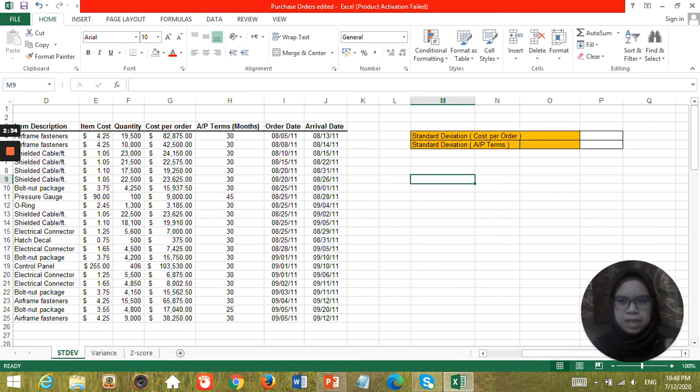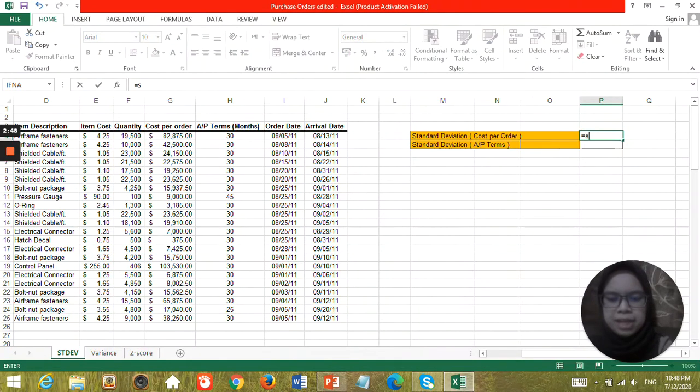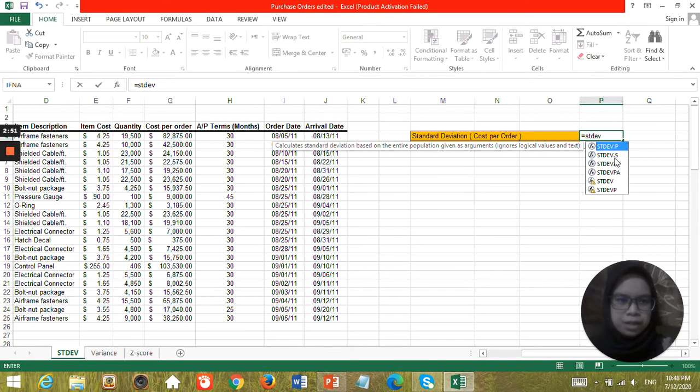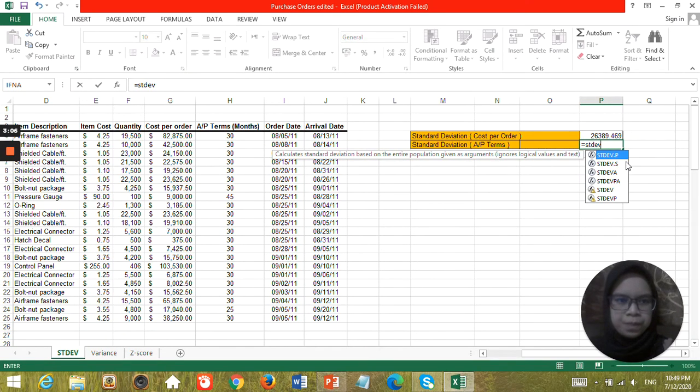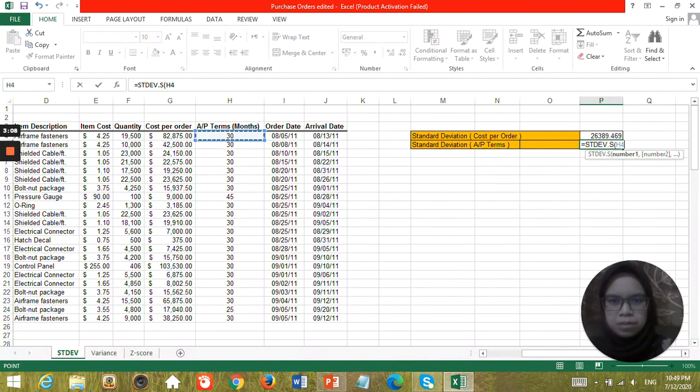Now, let's do some calculation. In this Excel, we need to calculate the standard deviation for cost per order and epitome. For standard deviation cost per order, the formula is equal STDEV.S cost per order column, Ctrl Shift arrow down and enter. For the epitome, equal STDEV.S epitomes column, Ctrl Shift arrow down and enter. So you got the answer.